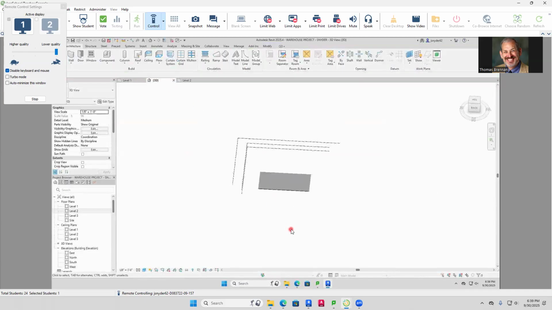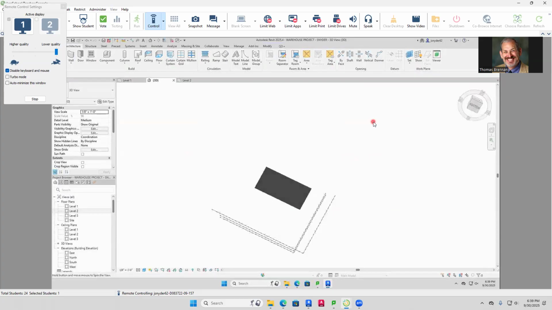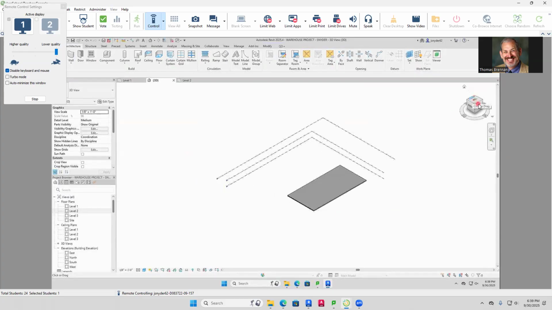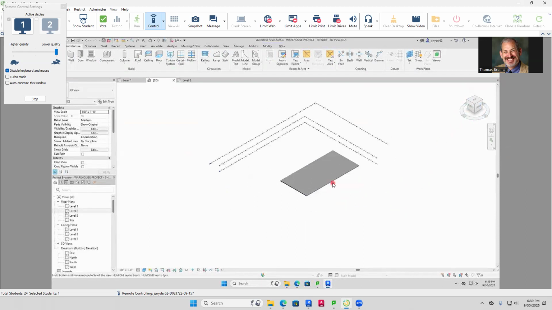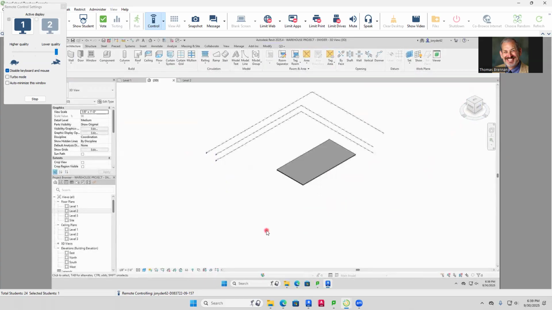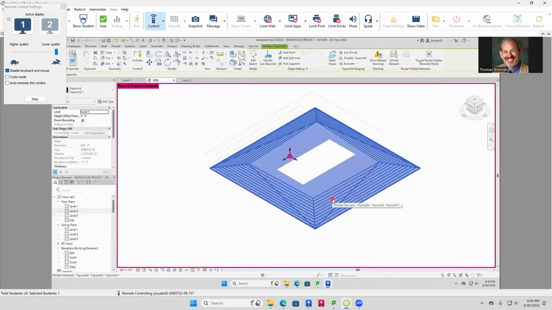Who's got a question? When I go to change it to 1 inch, the whole thing just disappears. Okay. Let's see here. I'm not sure where your topo is right now. It's like it's hidden or something. Let's see if it's hidden. Yeah, it's hidden. So that got hidden somehow.